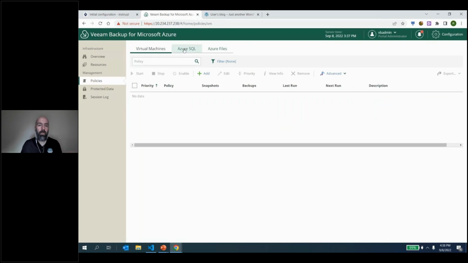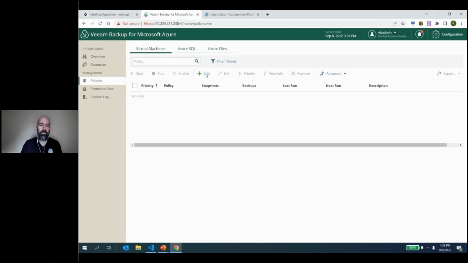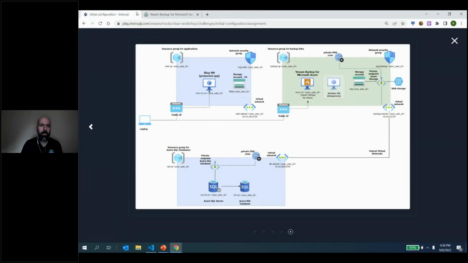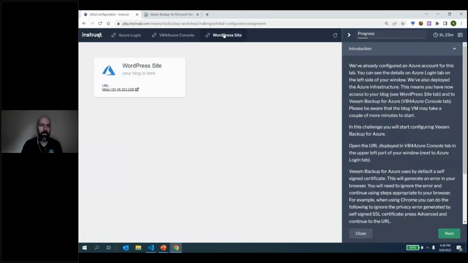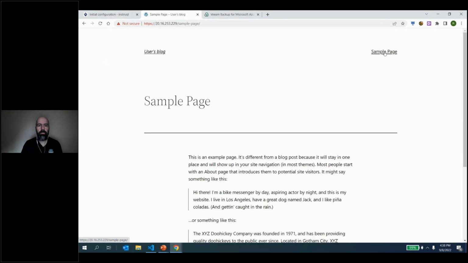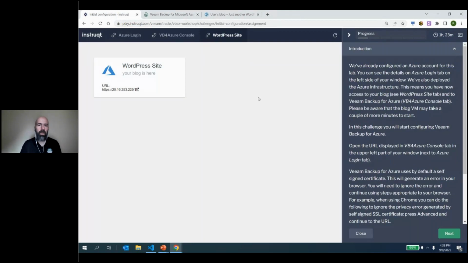We know we have a VM to back up, we have the database, and we also have some Azure files. So let's start and do some backups. Backup blog site. Oh, by the way, I haven't shown you the blog. It's here. It's a Hello World, a very, very important critical VM that hosts the Hello World WordPress site.